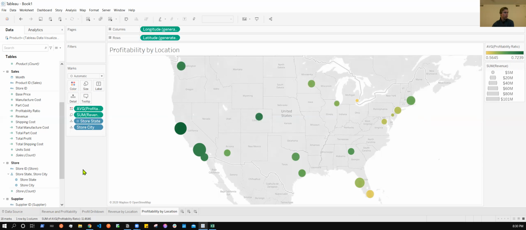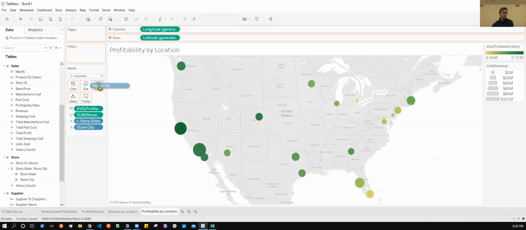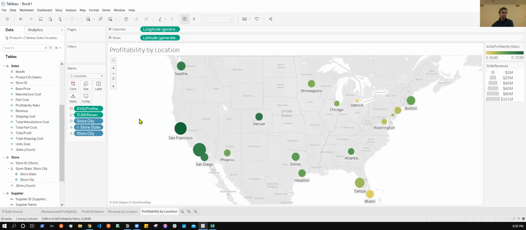And that's pretty much it for a profit ratio graph. We could also potentially add in the names of the location, and all you need to do that is take the store city and drag it over to label. This is okay, but some of them are going to be overlapping each other. So we're not getting the name of, say, Los Angeles, Philadelphia, New York. But we'll leave it for now. That's everything for this graph.